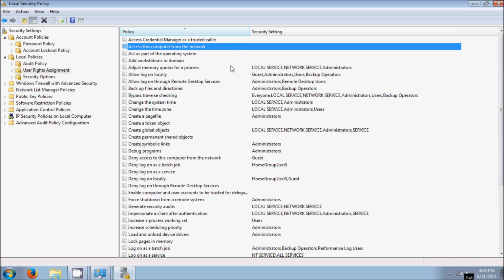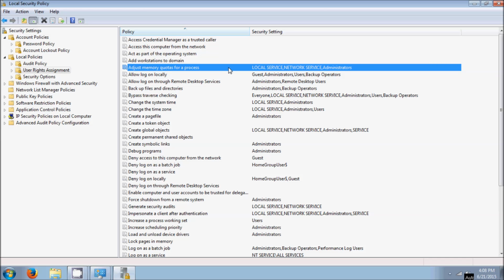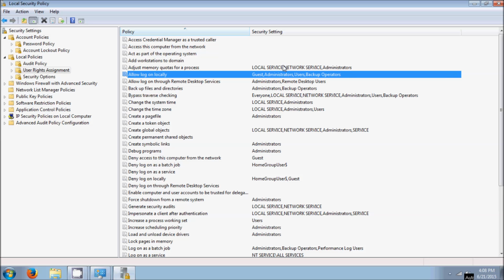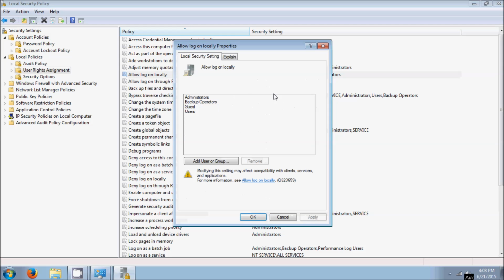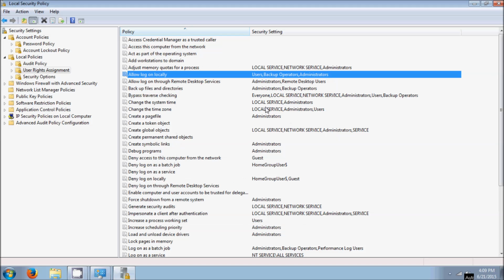To go down the list here, we have adjust memory quotas for processes, and that's fine the way that it is. Allow log on locally. Well, log on locally is the user account that's going to log on to this computer at the keyboard and mouse, so to speak. And I don't need guests. I don't need anybody that has no guest password. I only want the administrators and the users. The backup operators are for Windows restore settings, so we want to leave that one too, just in case. So we're going to apply that, and we're going to click OK.